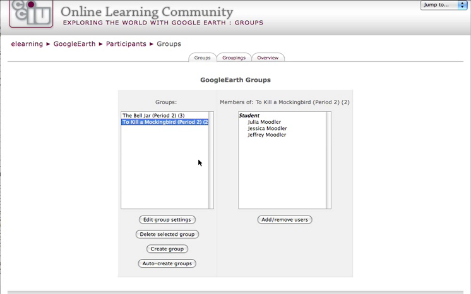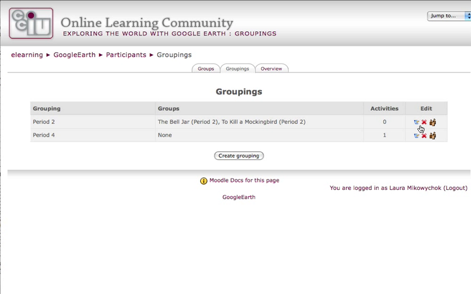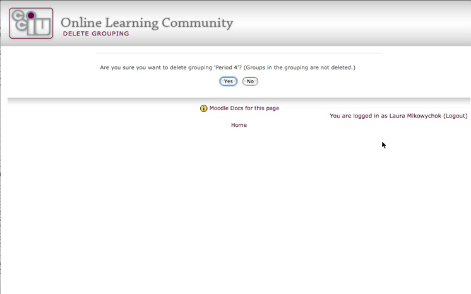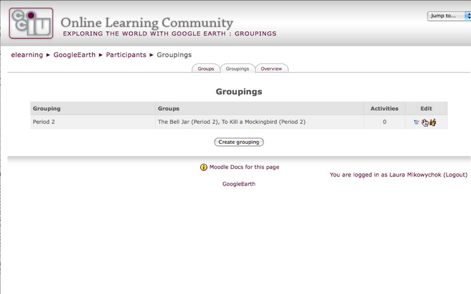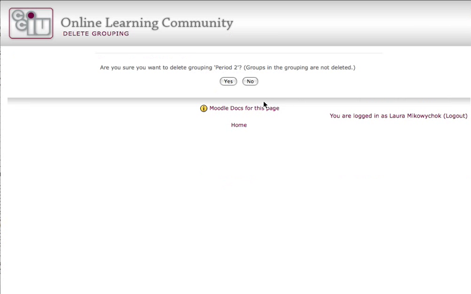The same thing is true in Moodle. You have to be a part of a group before you can be a part of a grouping. Remember, groupings are groups of groups. So, let me come over into the groupings area, and what I'm going to do is trash these groupings I created before. Let's just get rid of them and start fresh. Delete, and delete again.